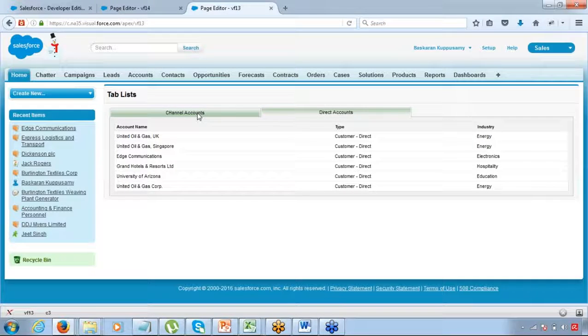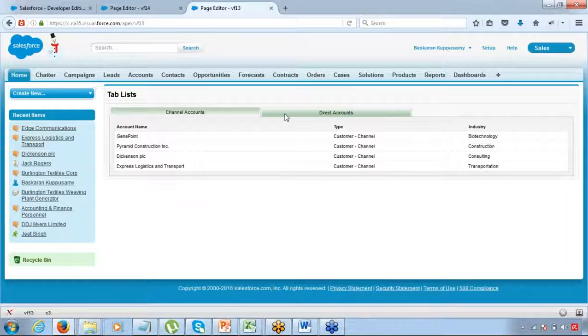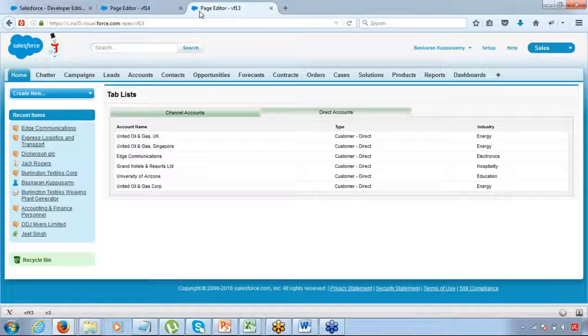See this? Now it's not reloading the complete page. It's only reloading that particular section. Right. So this is how you can make sure that only a small part of the page is getting re-rendered and not the entire page. Fine.